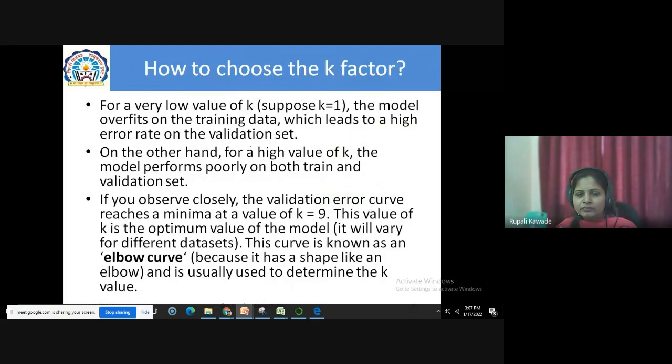Now, how to choose the K factor? Based on trial and error, depending upon the application, you can settle on one of the values of K. We can't say that for all cases k equal to 3 is the best choice, or k equal to 9 will be the best choice.